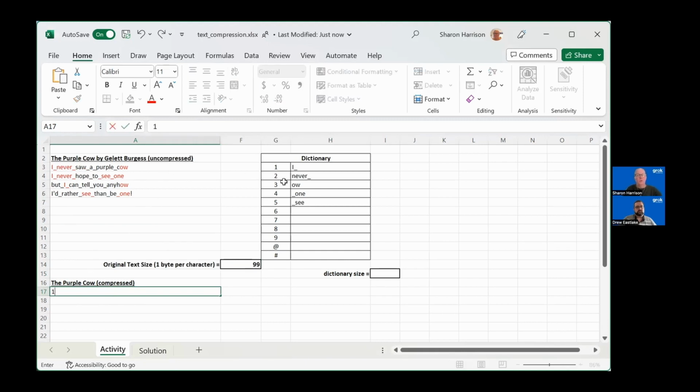And then I've got never underscore, which is 2. So type in 2. And then saw underscore A underscore purple underscore and then C, that's not in our dictionary at all. So that goes in as saw underscore A underscore purple underscore C. And then owl at the end of cow is position 3 in our dictionary. So the first line, our compressed version of our original text, is now 1 2 saw underscore A underscore purple underscore C 3. Okay, and we continue doing that for the remainder of the lines.